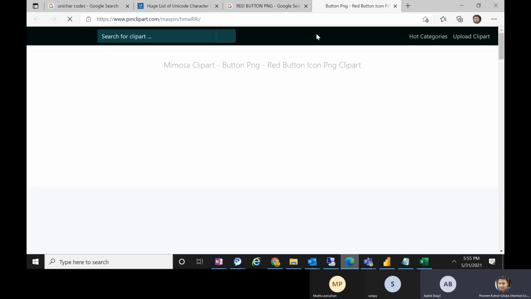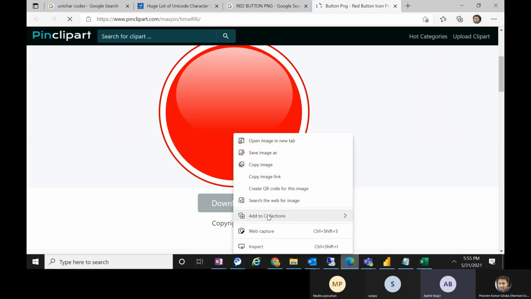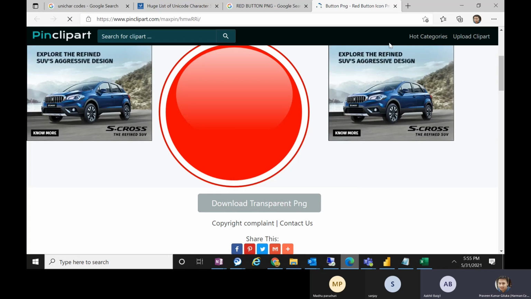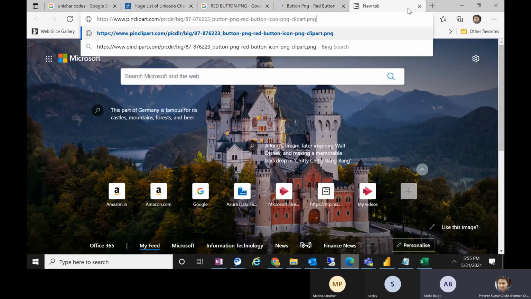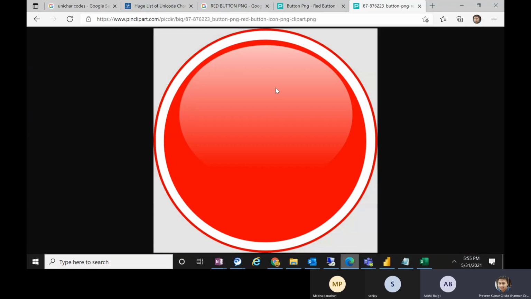We want the URL of that particular button. So let me click on this. Copy image link. Let me put this image link here. So this is the image that comes up. If I click on this, it opens this image, right?